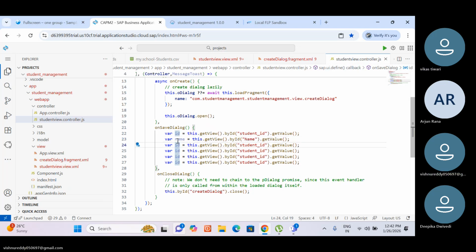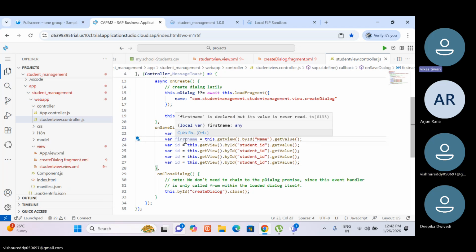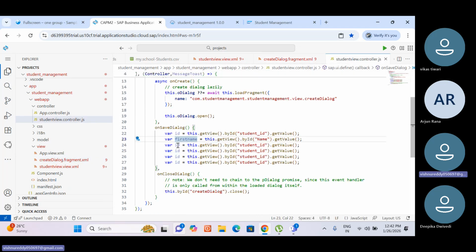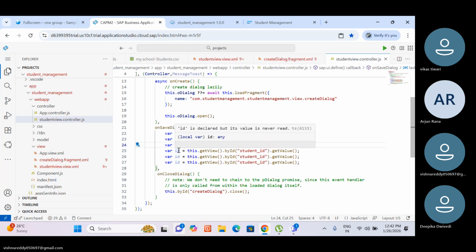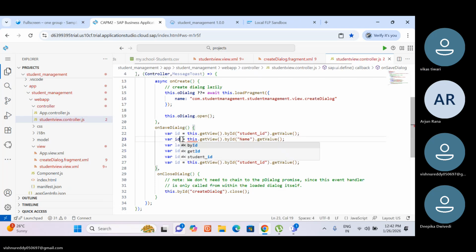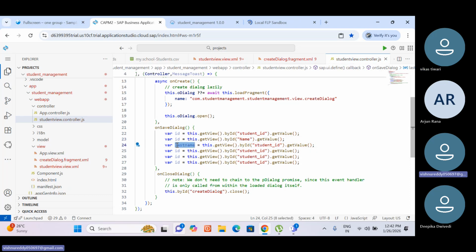Check the ID, please. ID is case sensitive and you should copy it from the fragment. First name, when I gave correctly only. No, not this one. The variable can be anything, but for by ID, the ID name, you should pass this. This one we can put as ID only.